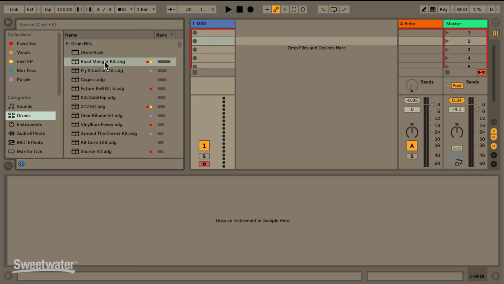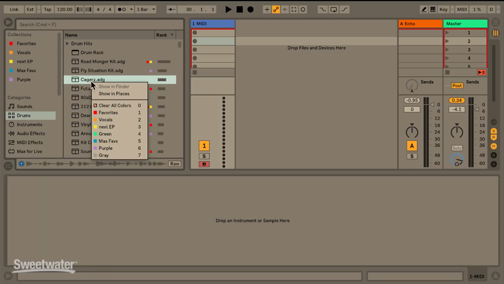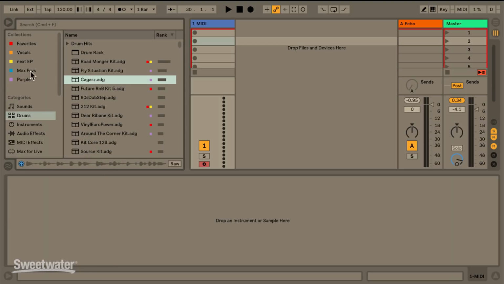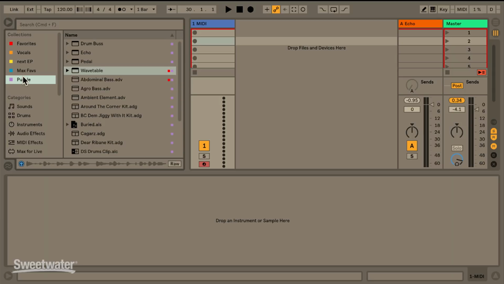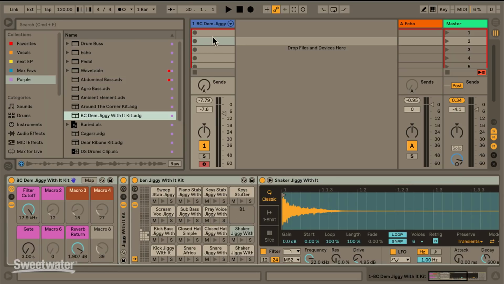If there's a sound or a sample that I like, all I have to do is open up the contextual menu and select it right here from the dropdown, and that will instantly be added to my collection. Now, I'm going to come over to this collection, and I'm just going to grab one of the new drum racks that we've released along with Live 10.